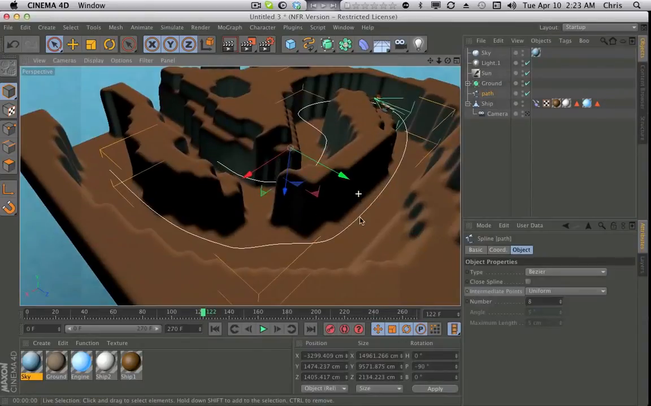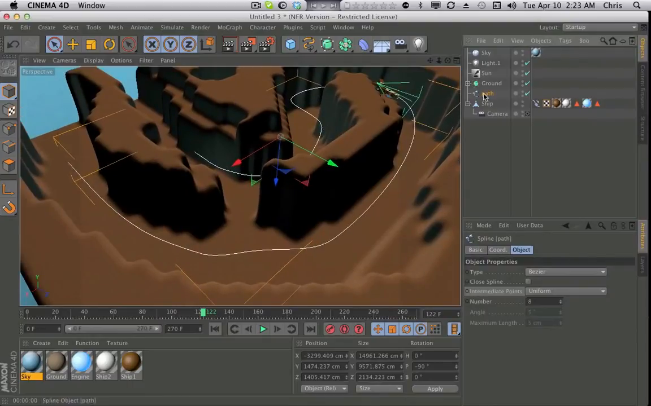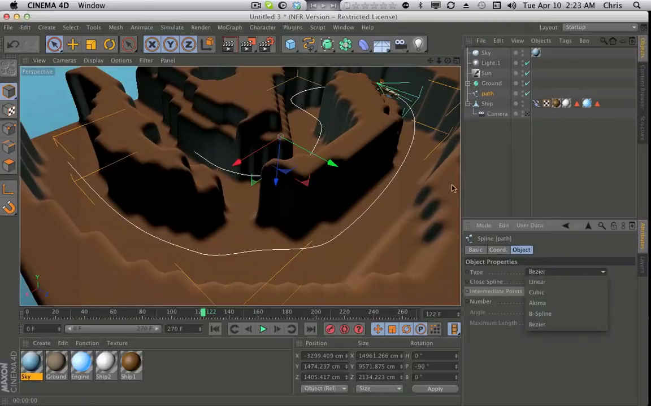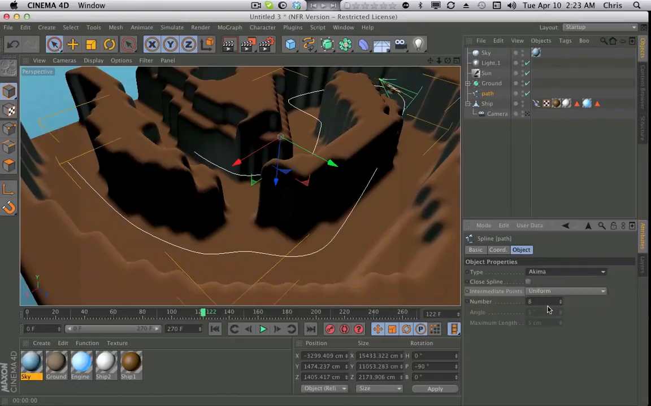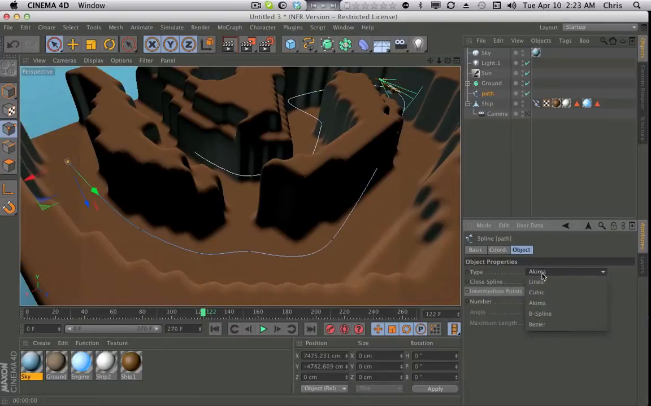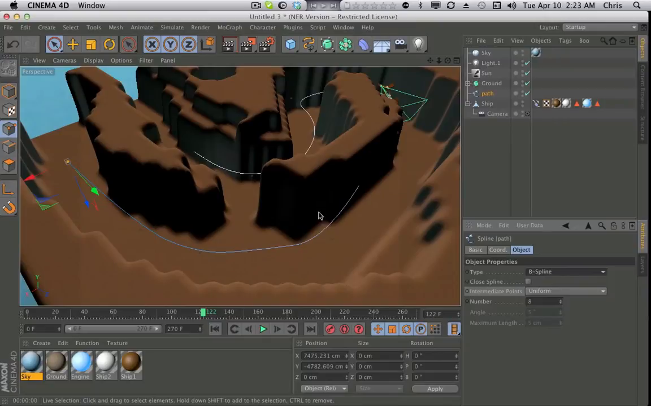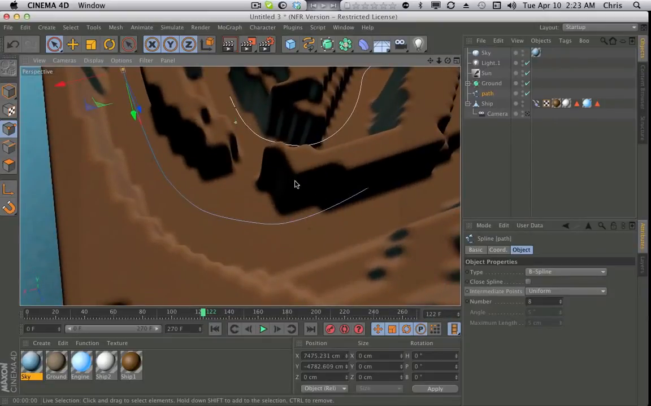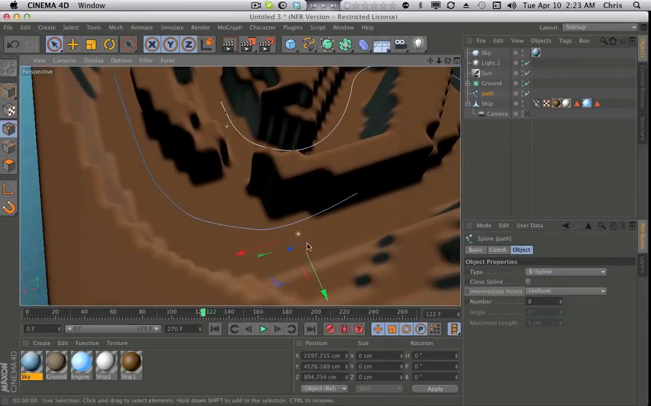Now, right now, my spline's a little choppy. I don't like it. And like I said, that's why I don't like drawing the freehand ones. But if I click on my path, we can change this to different types of splines. And I'm actually going to change it to Akima, because that will make it a smoother type of spline. We can also try B-spline. B-splines are super smooth, but I'm going to have to fix my path a little bit. You see how my lines are passing through the mountain? So I actually have to go and grab my points and pull them around.